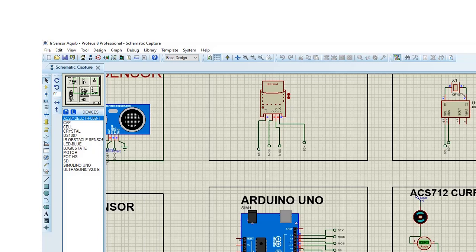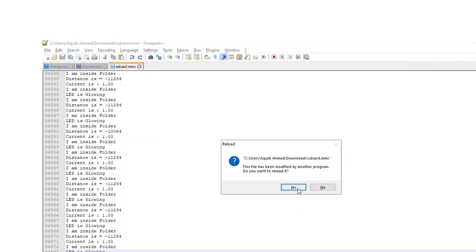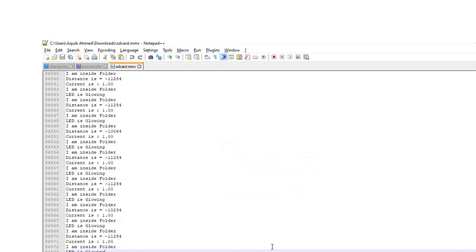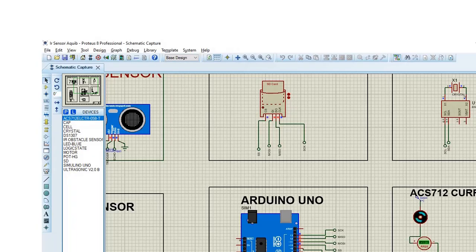Now let me show you the MMC file. Let me reload it. It is the SD card MMC file. You can see it shows I am inside folder, distance is, current is, I am inside folder, LED is glowing. It is also showing LED is glowing. This is our portion of the SD card.